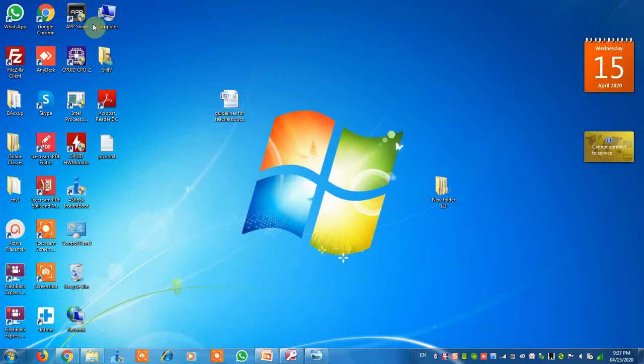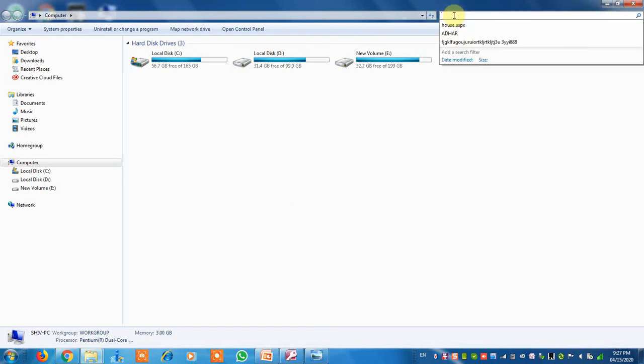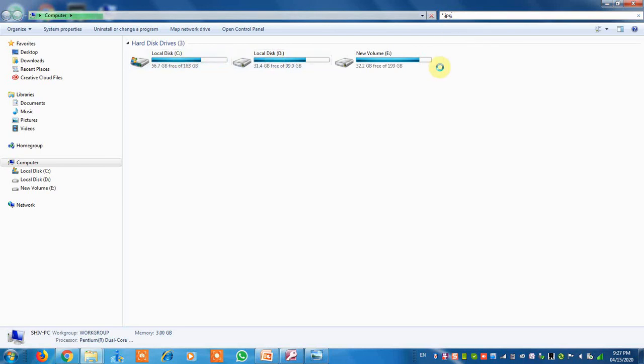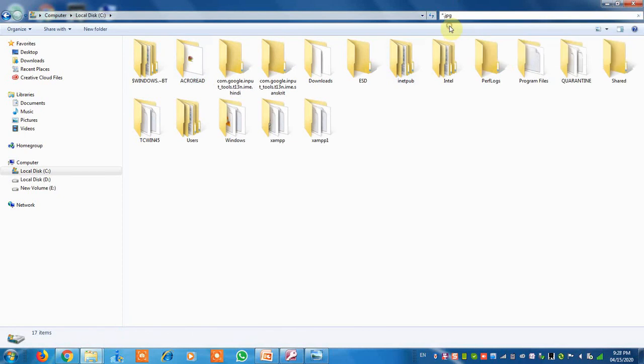Let's move forward to our computer, and here we start our searching. This is our search box. Suppose I write star.jpg. What it will do is all the JPG files on my computer will appear, from the C, D and E drives. Suppose I want only the C drive, so I will click C drive and then star.jpg. So any such file in this folder will appear.